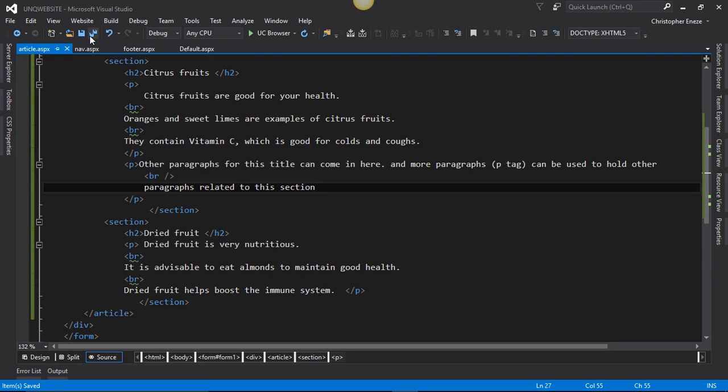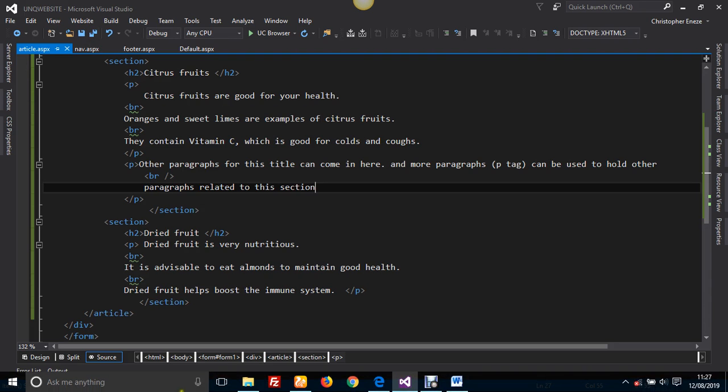Okay, this is the section I said, after anywhere. So in between there, no? Okay, so save and then refresh your browser.